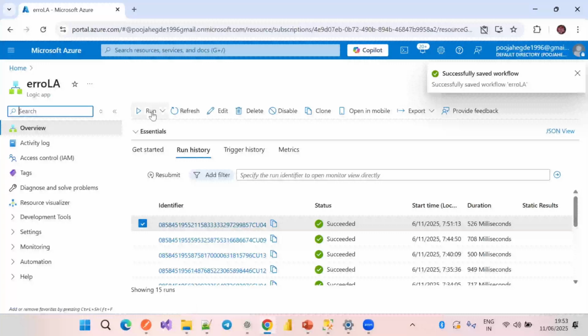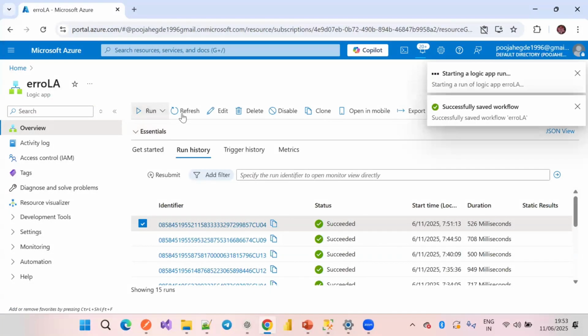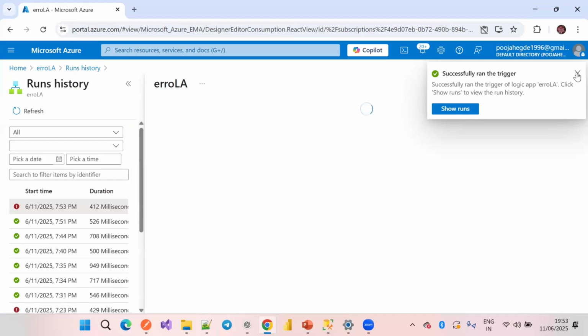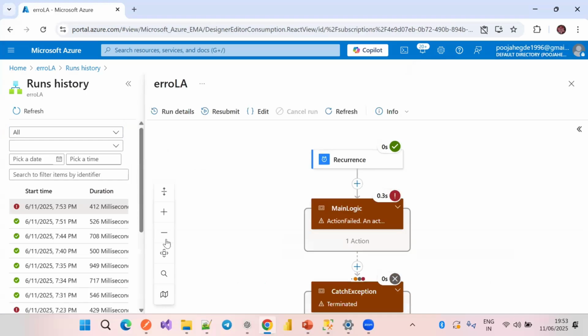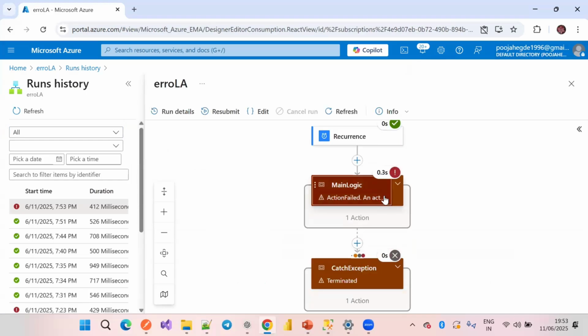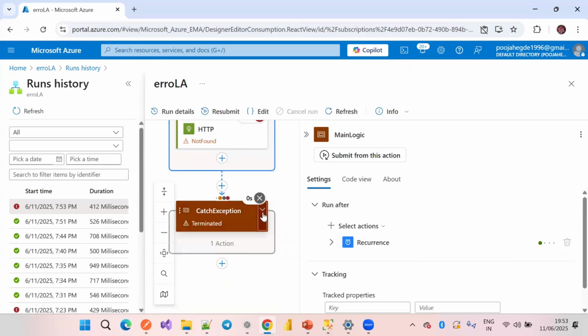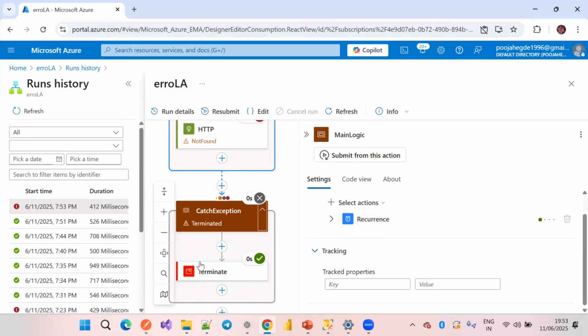now we will execute this one. See, it's failed now. The main logic failed, so it went to the second scope. Here we captured that error, so it's terminated.